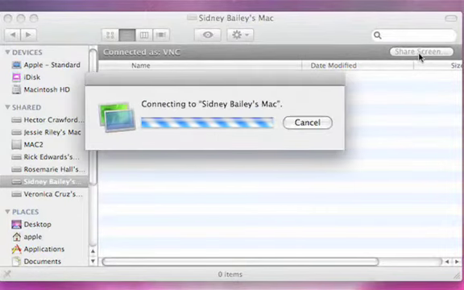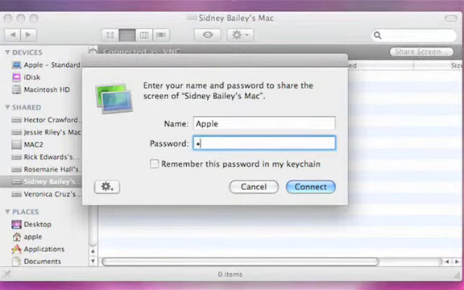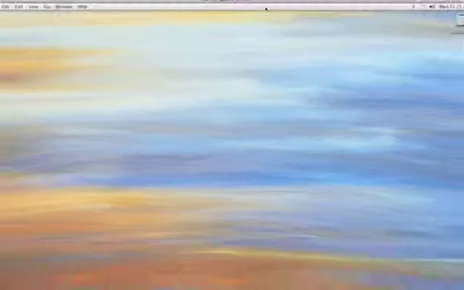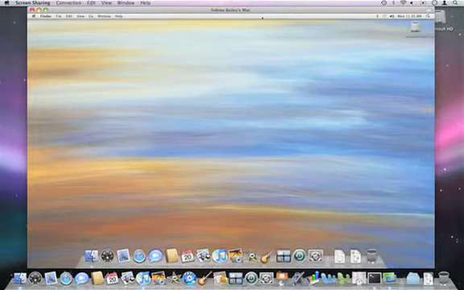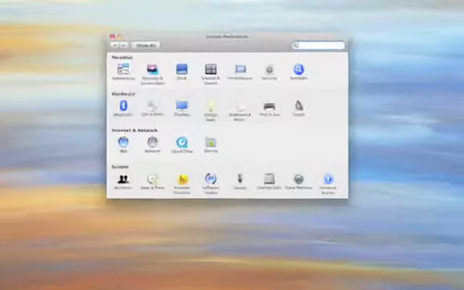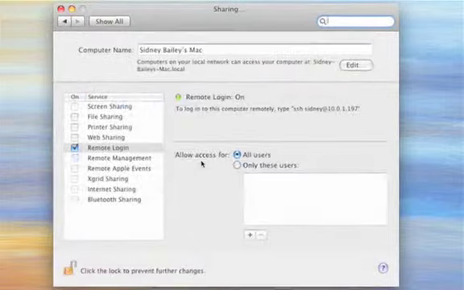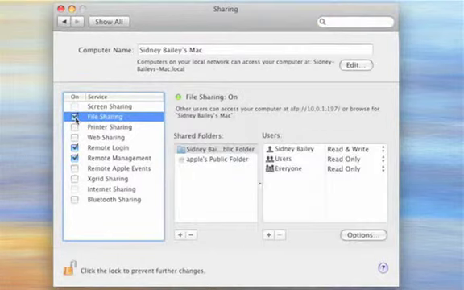Apple has a much more robust environment for doing this if you find yourself doing this a large number of times, called Apple Remote Desktop. But if you're doing just a one-to-one, this is a very easy and effective way of controlling a remote system. We'll just type in our password. And now I have a window into Sydney Bailey's Mac. This is just as if I was on that system. I'm able to open up System Preferences, go into Sharing, for example, enable remote login, enable file sharing if I wanted to. All of that can be done from here.